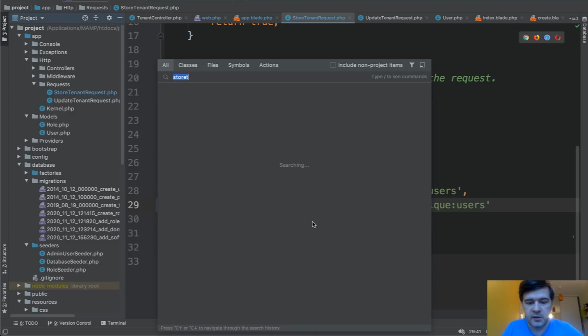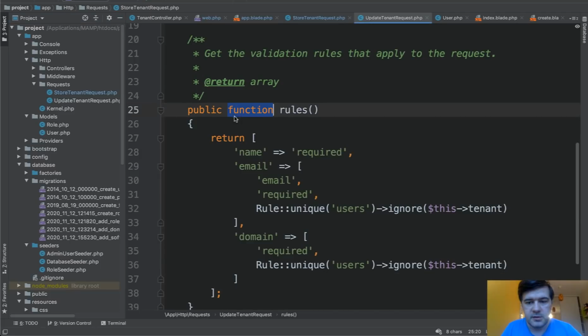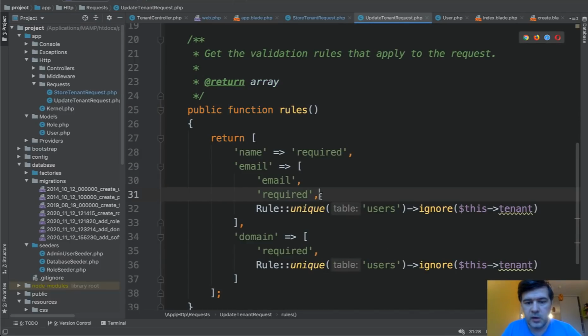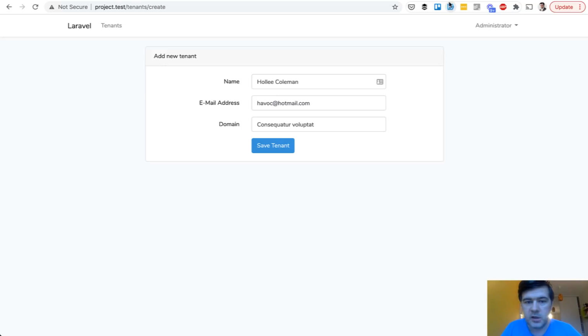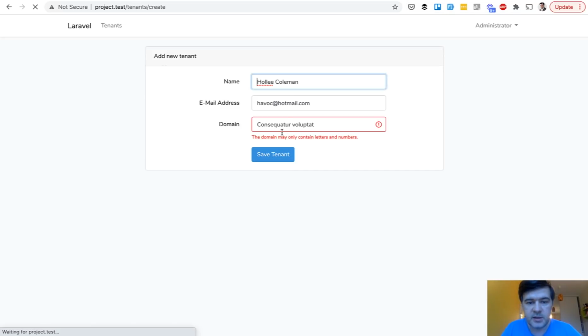So in here and then in update tenant request, same thing, required domain alpha_num. And now let's try to add the incorrect domain. So we fake filler, save tenant, and the domain may contain only letters and numbers, so no spaces. Okay, so those two fixes, and now let's send the email invitation to tenants.